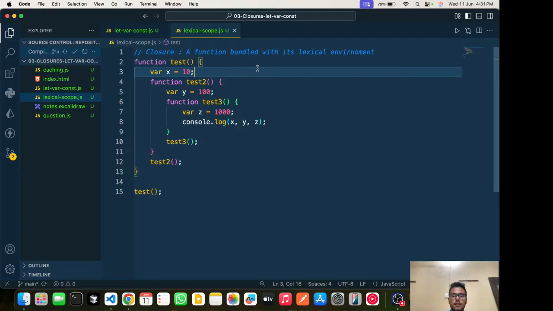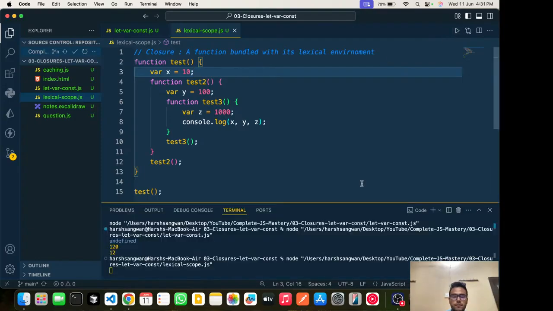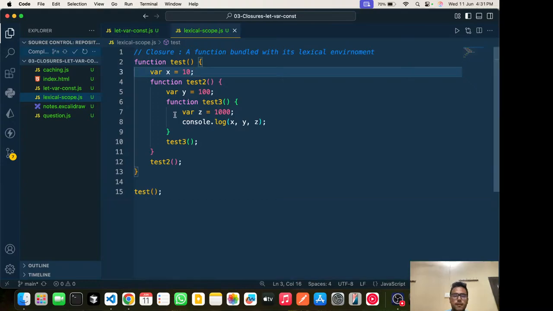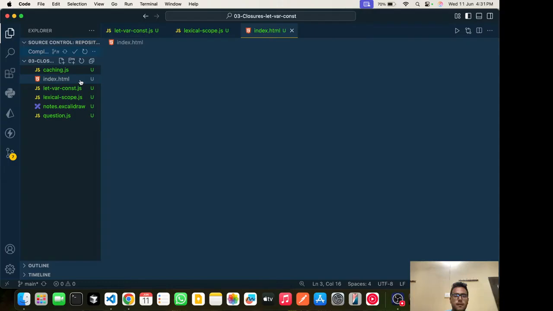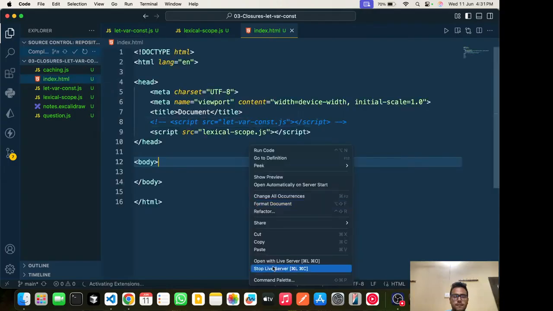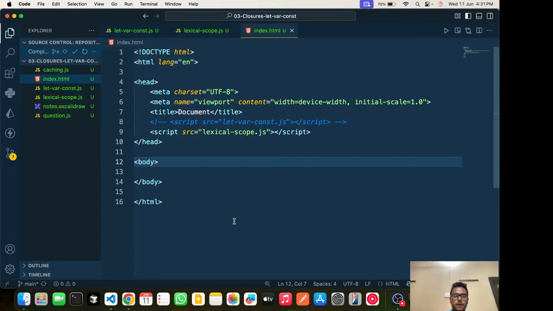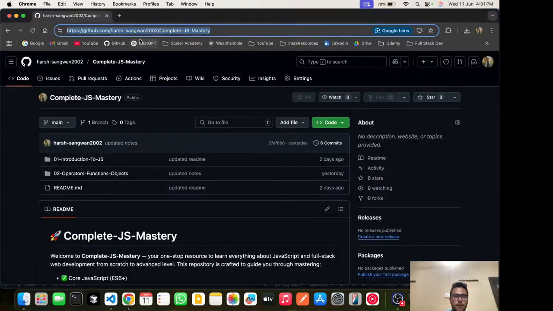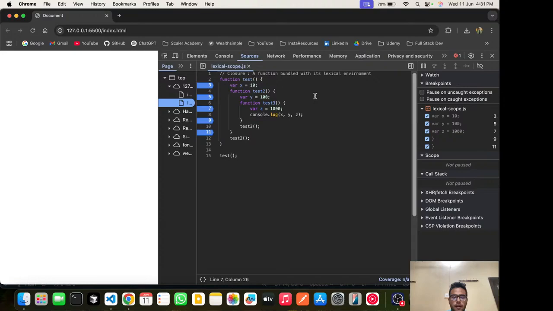So let's see this in action. If I run the script, we will be able to access all the three variables. Now let's see the memory diagram of this. Let me run the script. Open with live server. Yeah, it's open now. Command Shift I, and let me rerun it.